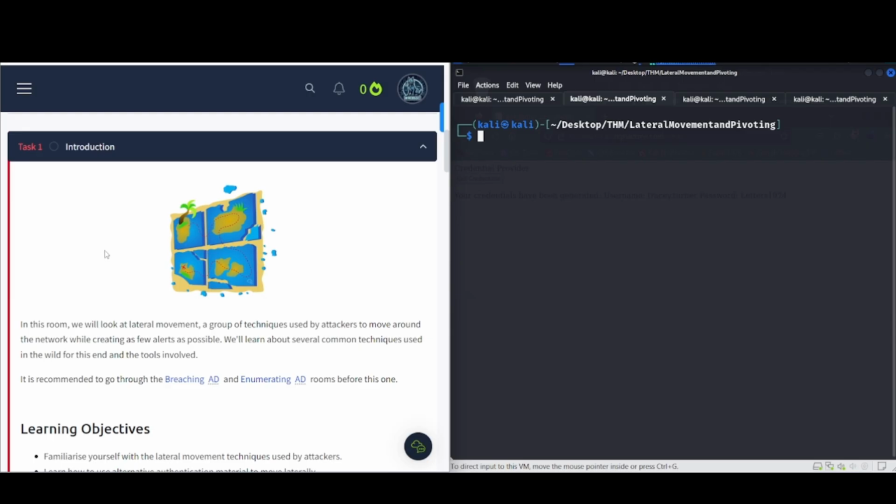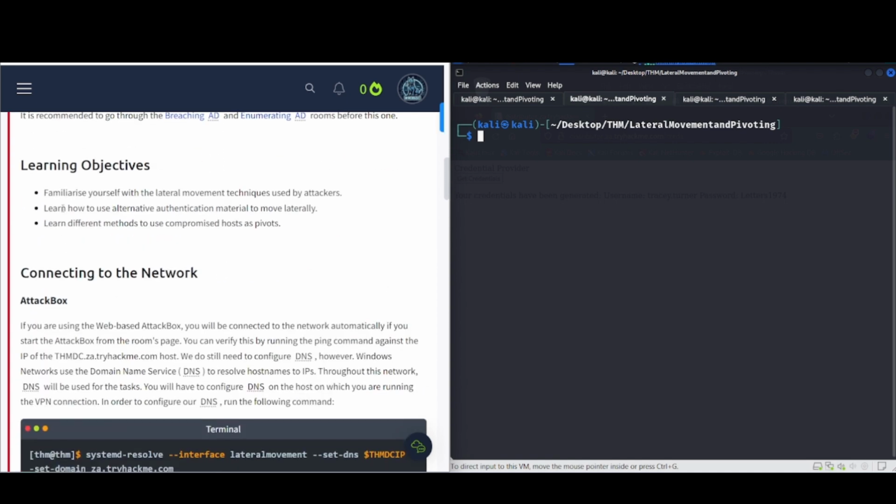In this room, we will look at lateral movement, a group of techniques used by attackers to move around the network while creating as few alerts as possible. We'll learn about several common techniques used in the wild for this end, and the tools involved. It is recommended to go through the Breaching AD and Enumerating AD rooms for this one, which we've already done. Learning objectives: familiarize yourself with lateral movement techniques used by attackers, learn how to use alternative authentication material to move laterally, and learn different methods to use compromised hosts as pivots.